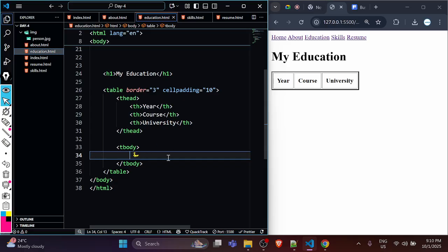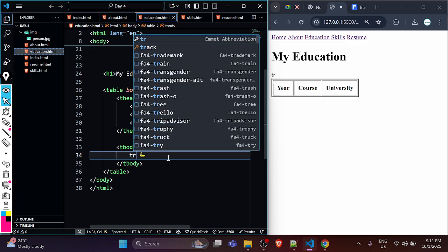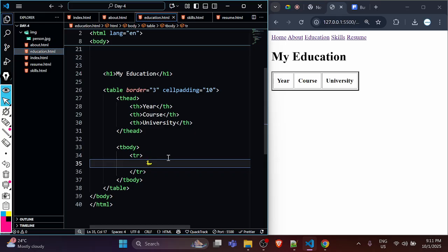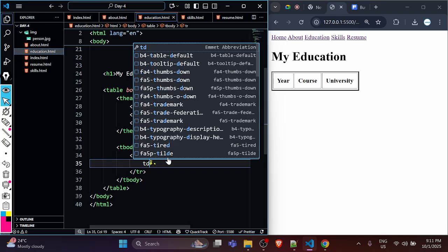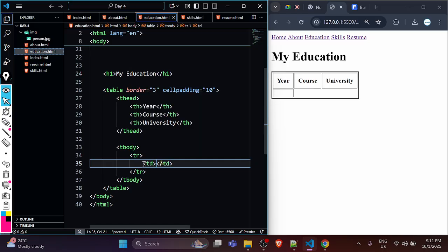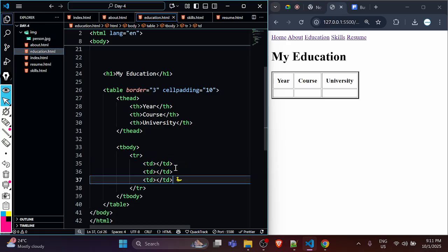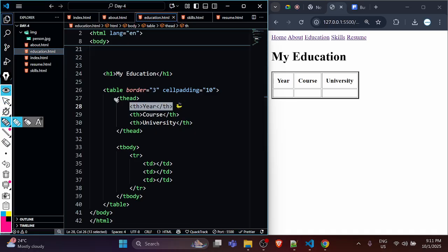And in the tbody, we will create here a TR. TR means table row. And in the table row, how many data cells do we require? Table data, three table data. So TD1, TD2 and TD3, right? So in the first TD, we will mention the year. Okay, so these all are interconnected. This TH belongs to this TD, and this TH belongs to this TD, and this TH belongs to this TD, right?